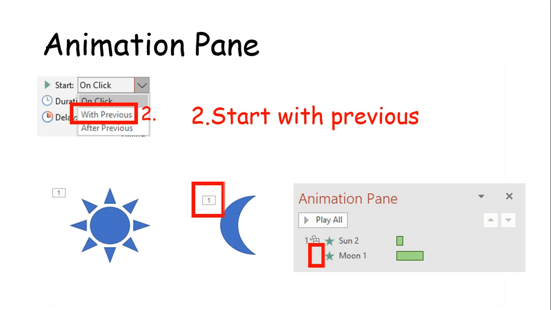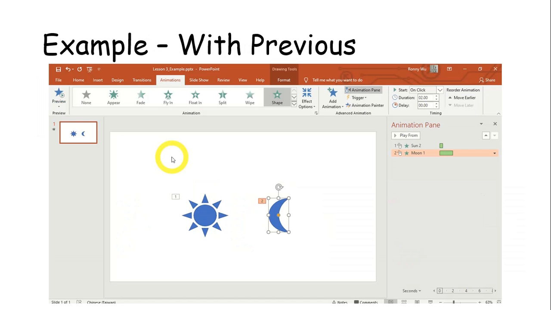If you choose with Previous, the animation of the moon will start with the sun, and you will see the mouse disappear and the order of the moon turn to be 1. Let's watch the simple video. Choose with previous, and you will see the mouse here disappear, and the order of the moon turn to be 1, and show the slide.